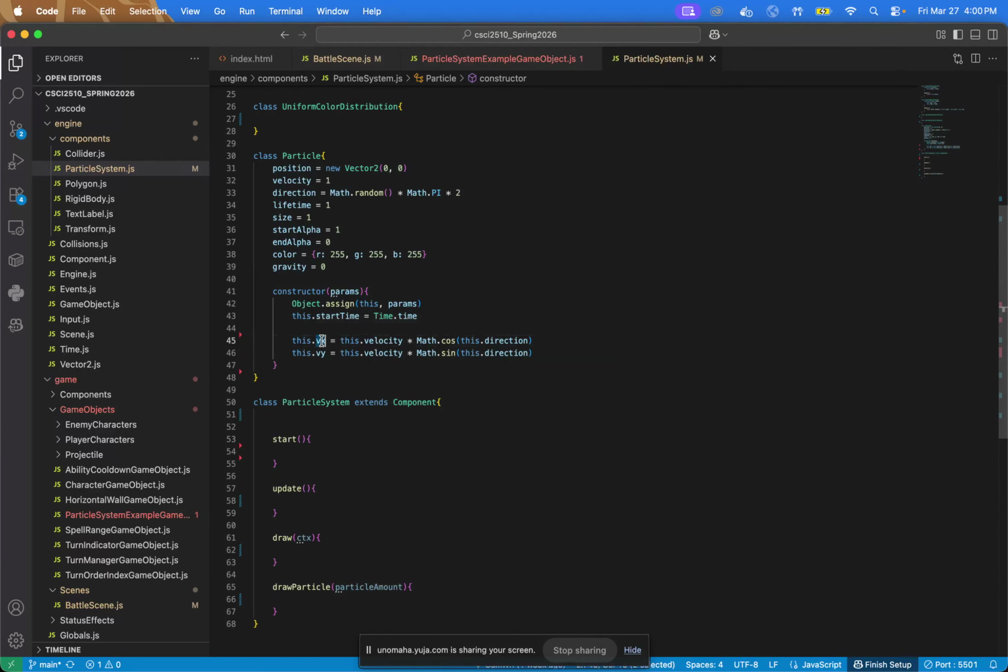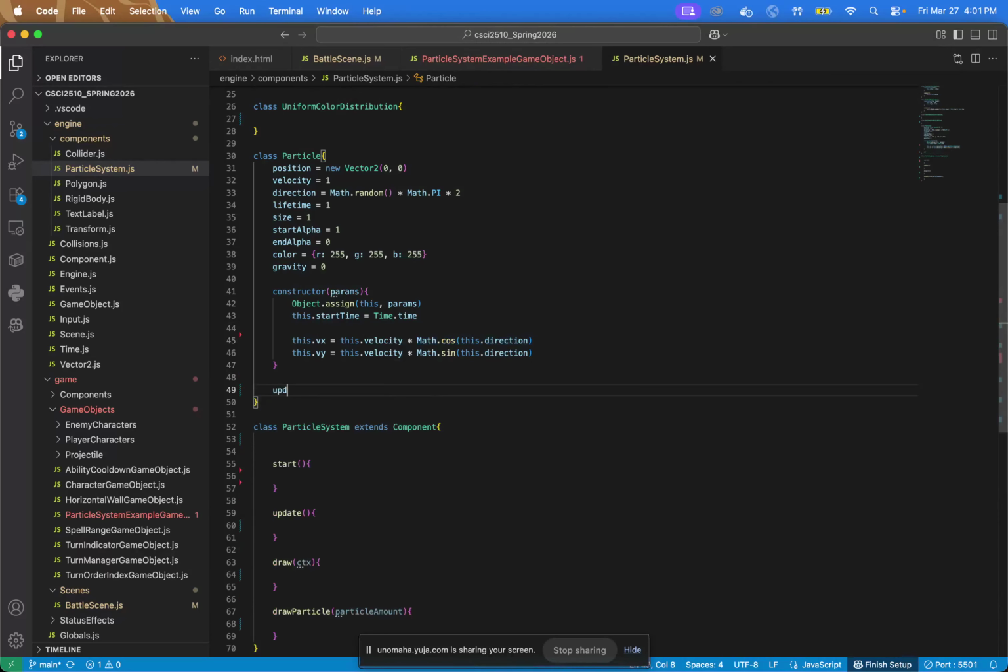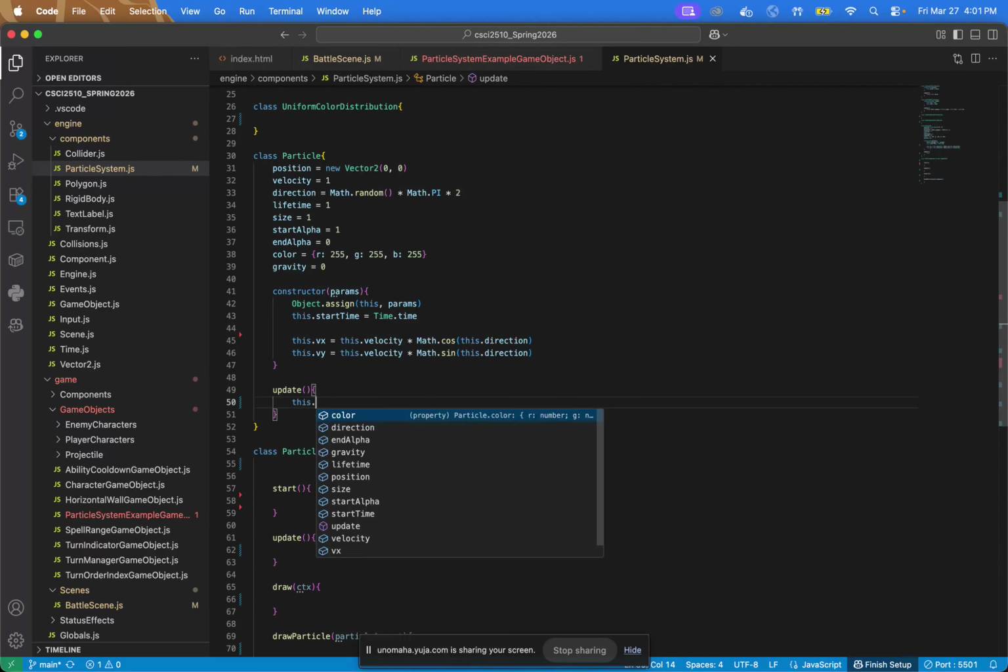So with our Vx, we have our velocity, which is given in here, and in order to make it standardized, we will use Math.cos to get the x direction, and Math.sin to get the y direction. And now inside of update, we need to update the position, but first we have to apply gravity, which means this.Vy plus equals this.gravity.